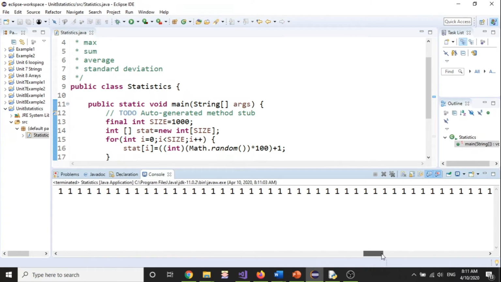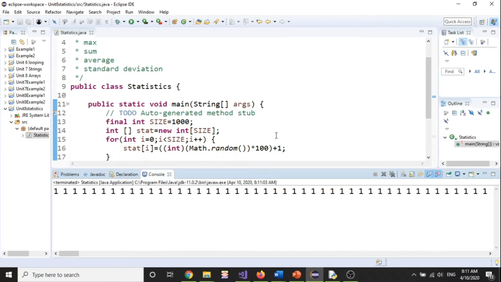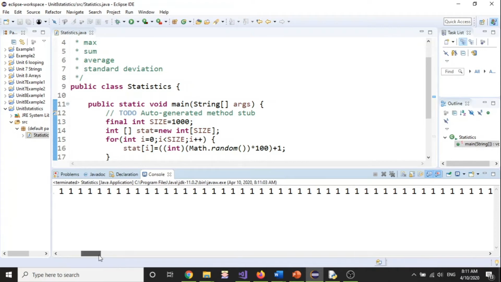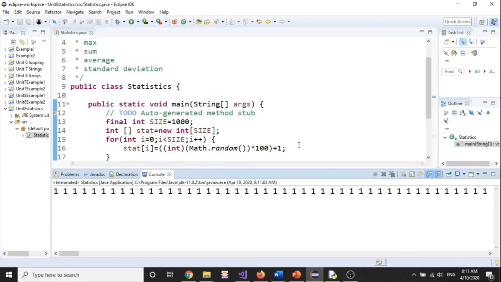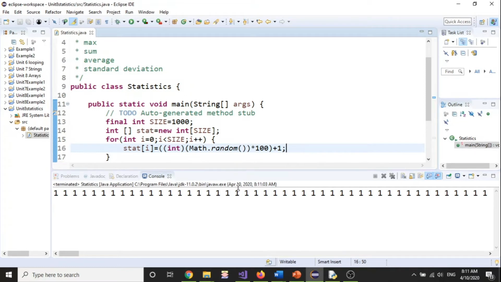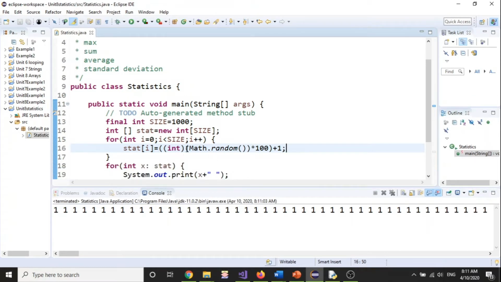Oh, this is not what I expected. Why is it doing it this way, just once? Let's see, what did I do wrong here? I think I might know what is going on. Let me take the integer away, and let's take the plus 1 away. Now this by itself will generate that value. What I need to do here is cast this thing.